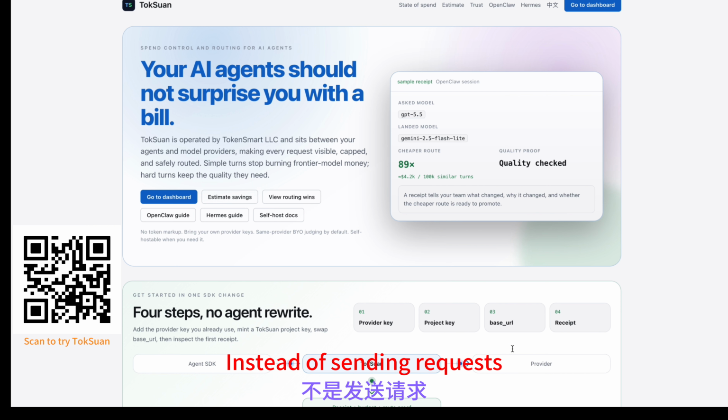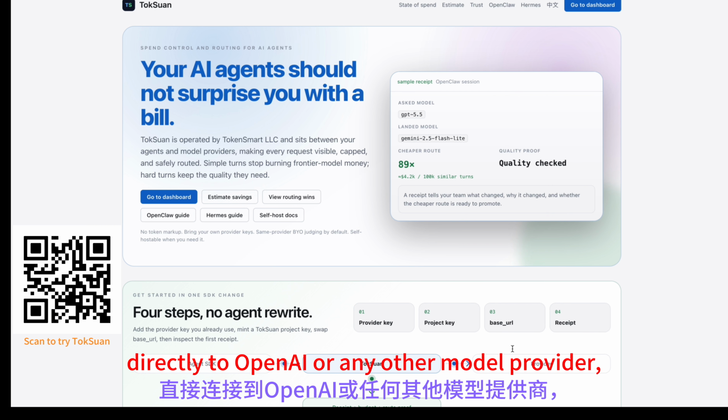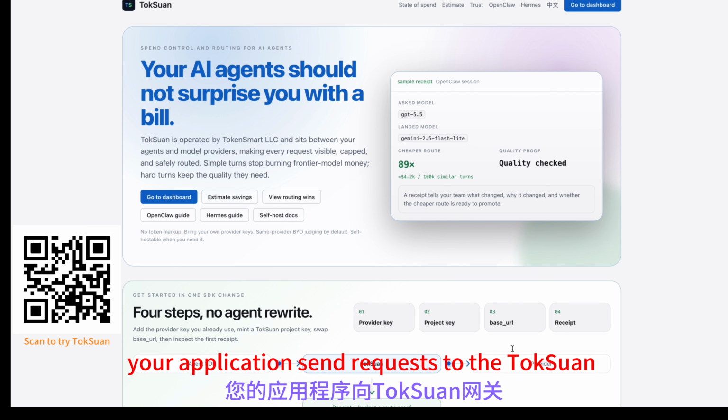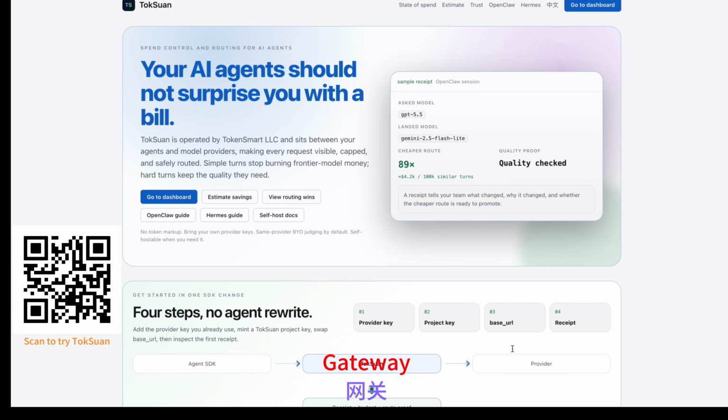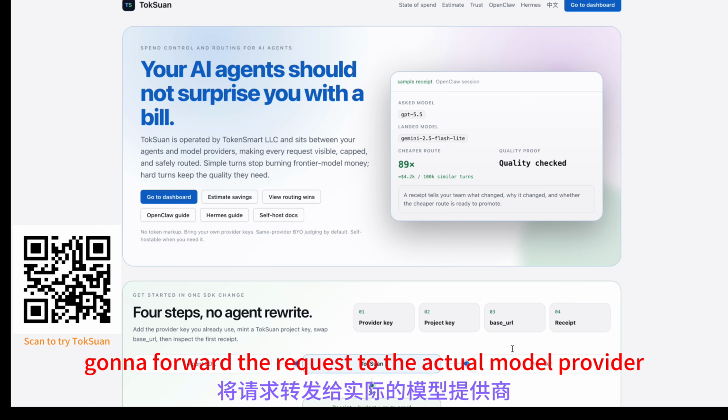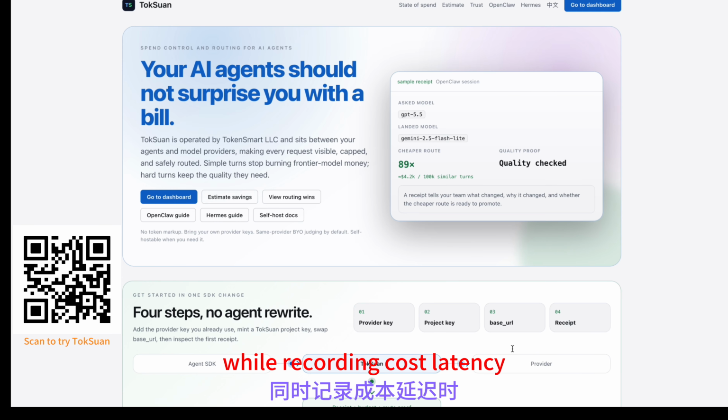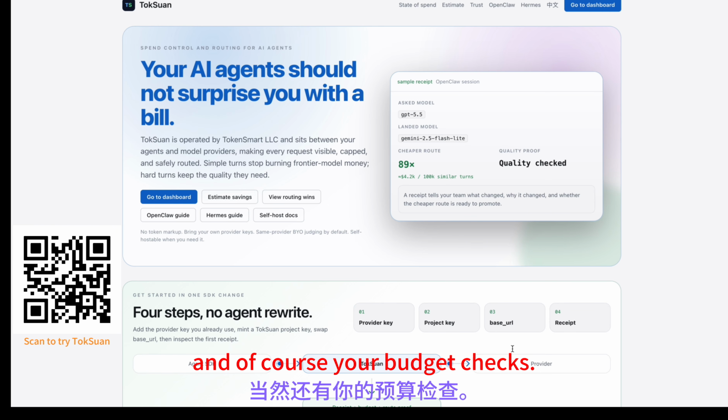Instead of sending requests directly to OpenAI or any other model provider, your application sends a request to the TokSuan gateway directly, and then the TokSuan gateway will forward the request to the actual model provider while recording cost, latency, token usage, routing decision, and of course your budget checks.